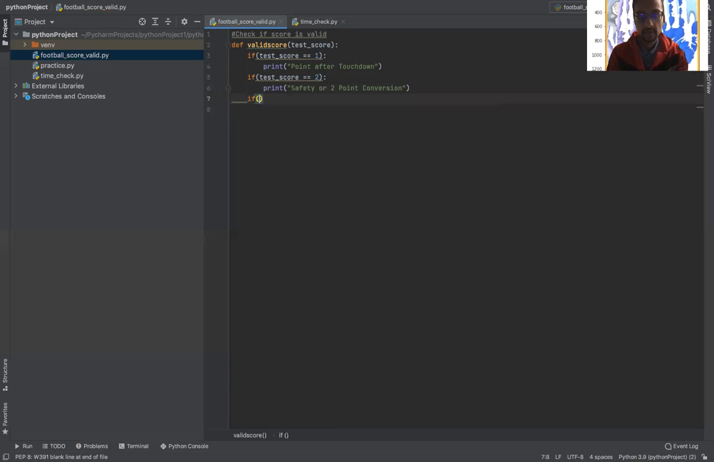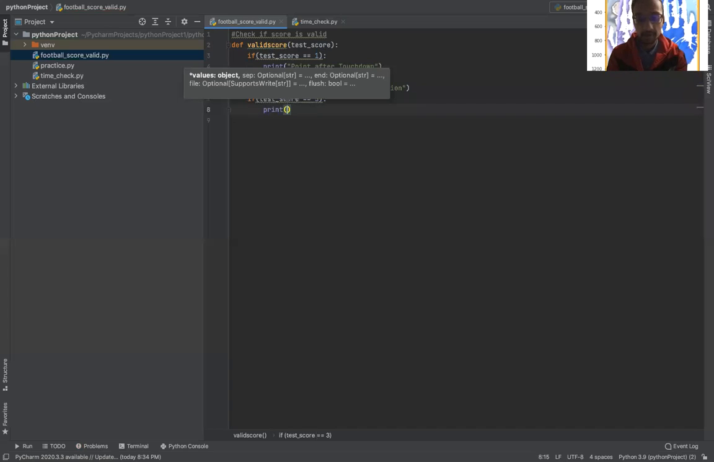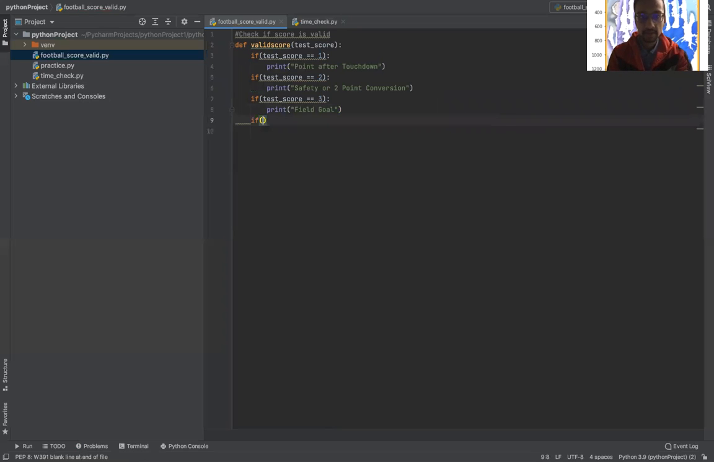Then the next one is if test score equals 3, print out, this is going to be a field goal. And lastly, test score equals 6, print, this is going to be a touchdown. Touchdown is a 6, right? And a touchdown with a pick 6 is still a touchdown, even though the defense is scoring it. So either an offensive or defensive touchdown.